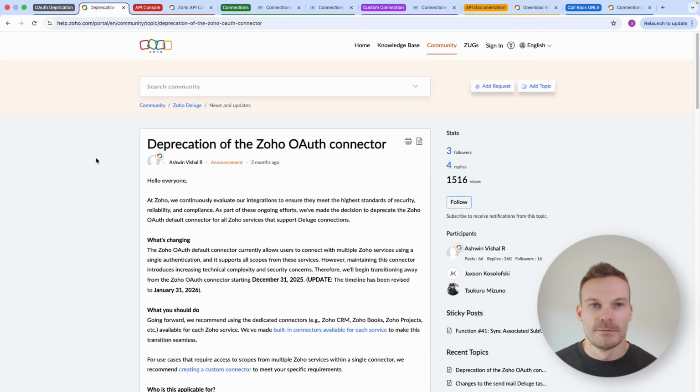Today I'm going to take you through how to set up a custom connection in any Zoho application that you can use to integrate across multiple Zoho applications. This comes in the wake of the deprecation of the specific Zoho OAuth connector that many of us relied on for multi-application connections. Now in this example, I'm using Zoho CRM, but you can replicate the same steps in any Zoho application. This was the article that explained where Zoho was deprecating their Zoho OAuth connector.